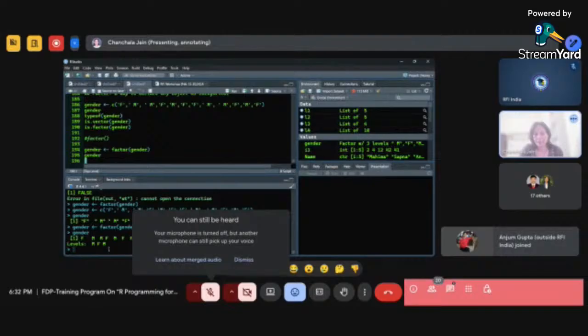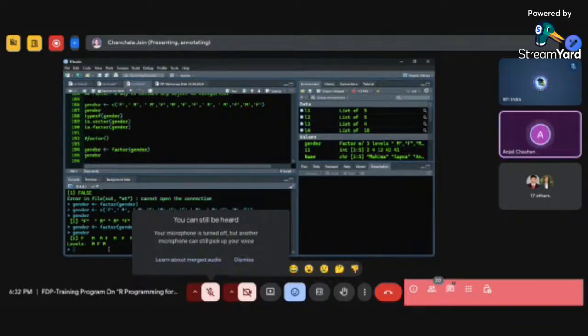Visible? Friends, visible? Ma'am, if we have converted the vector into the factor format, only one symbol should be recognized, na? Because in a vector we consider only one element. Why is it M, F, M, F? One is showing the values or the data points which we have stored, and this is showing only the labels.